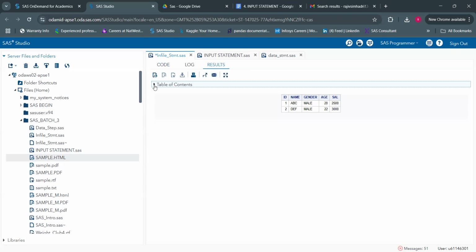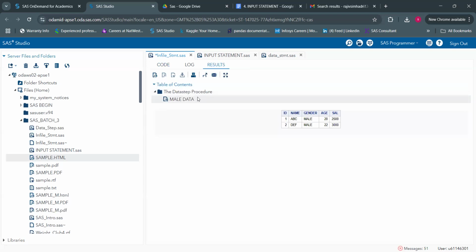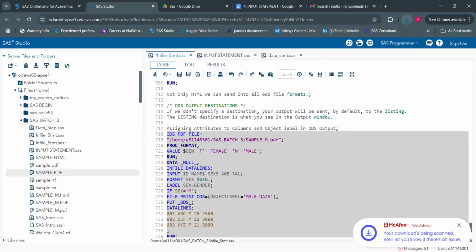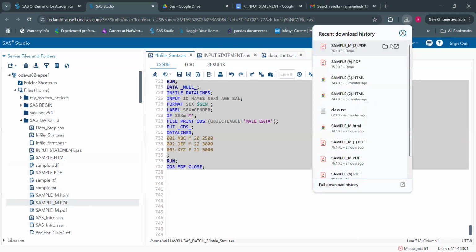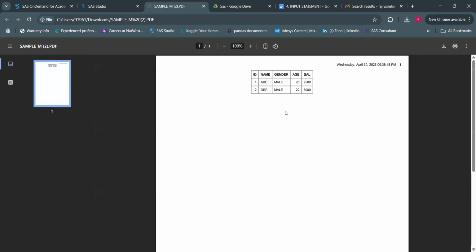If you see here in the output, my data's heading is male data. So if I look into the PDF, is this the PDF? Yeah, this is the one. If you see, we don't have male data here. Ideally, we should have male data on top of this entire grid, on top of this table.